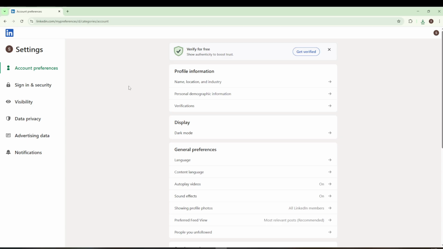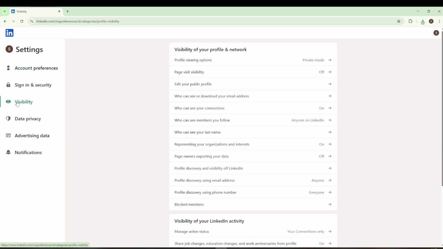Once you're inside the Settings and Privacy section, direct your attention to the tab that's labeled Visibility. Clicking on this tab is crucial because it gives you the keys to manage what aspects of your profile and your network are visible to others. This is where you can tailor your privacy experience on LinkedIn to suit your personal comfort level.